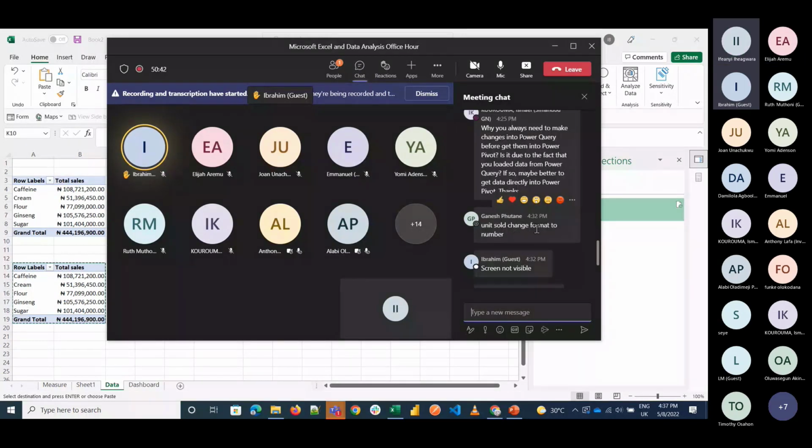I just need to change the format of unit sets to numbers. I should have done that in Power Query, but I didn't. So why do you need to make changes in Power Query before you get the data into Powerpivot? Is it due to the fact that you load tables from Power Query? If so, maybe it's better to get data directly into Powerpivot.